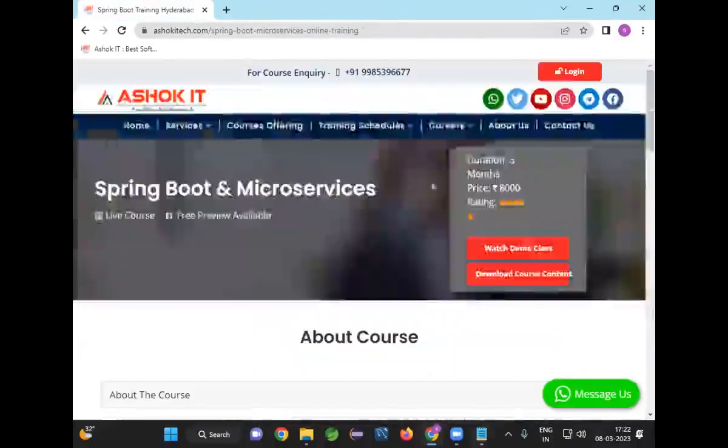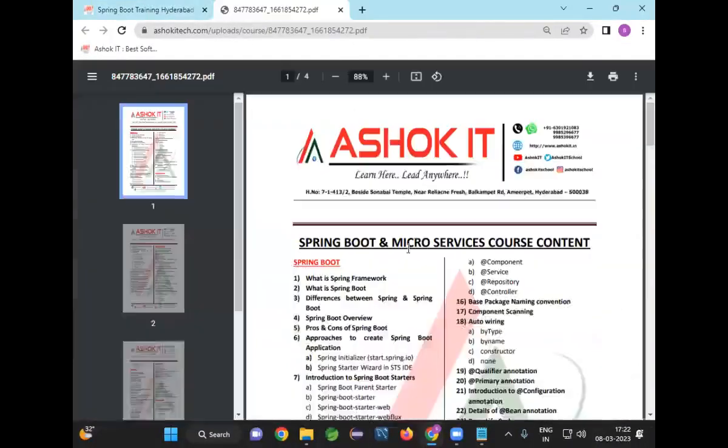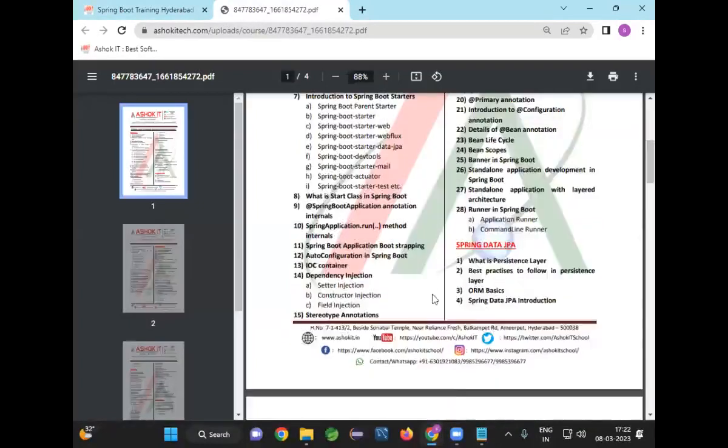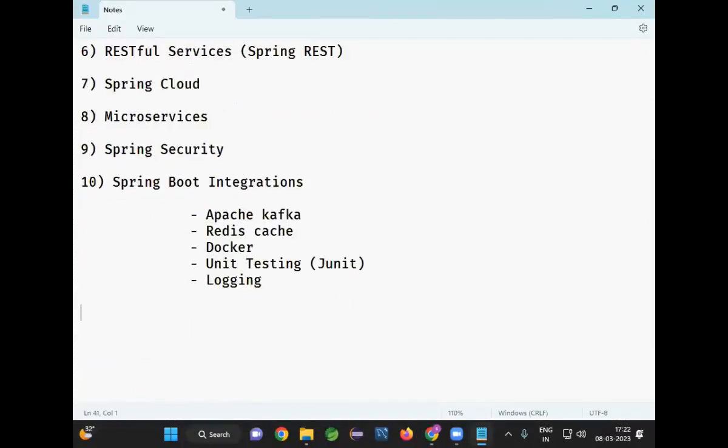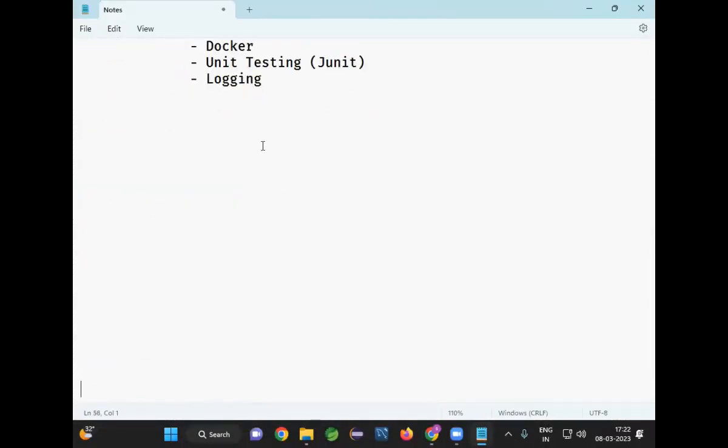Each and every topic mentioned in the course content will be covered as part of this course. So once this course is completed with Spring Boot and microservices, you people are equal to a 3 to 4 years experienced candidate.